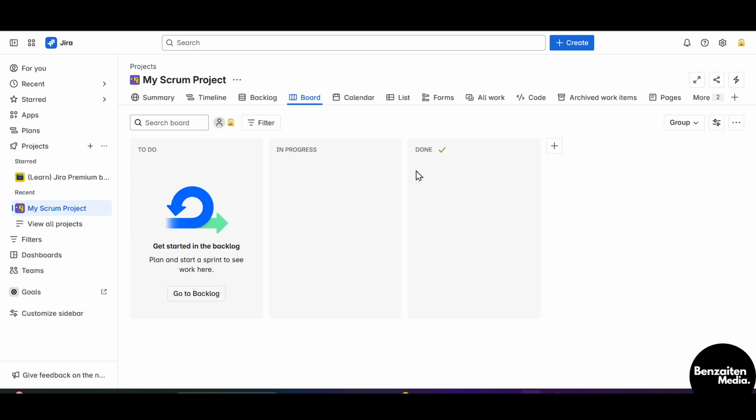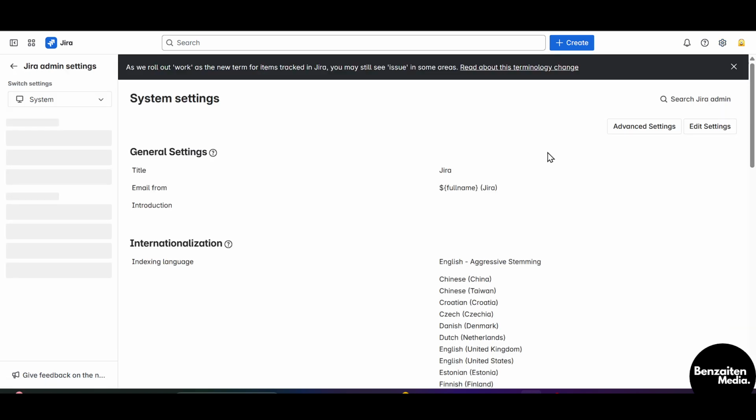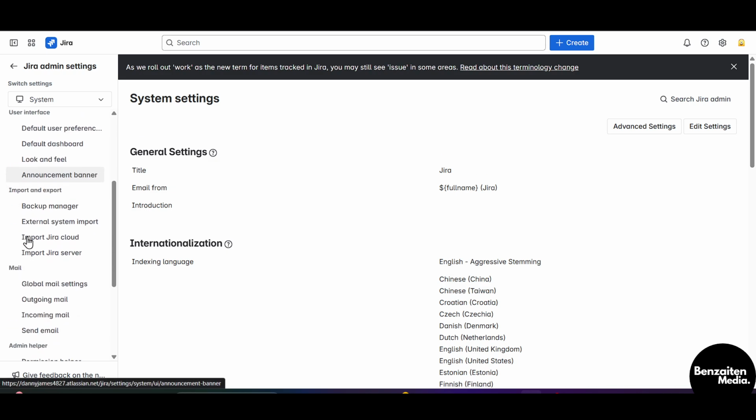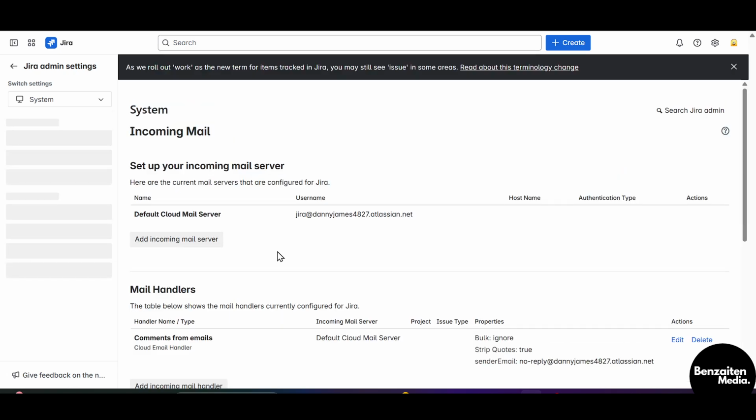Now, after signing up or logging in, you will be redirected to your recent project. And from here, on the right side, you need to click on the settings icon. And after clicking on settings, click on system under Jira admin settings. Now, after clicking on the system, scroll down at the bottom and under the mail section, click on incoming mail. And after clicking on the incoming mail section, a new window of incoming mail servers will open, wherein from here you will see the option of add incoming mail server.